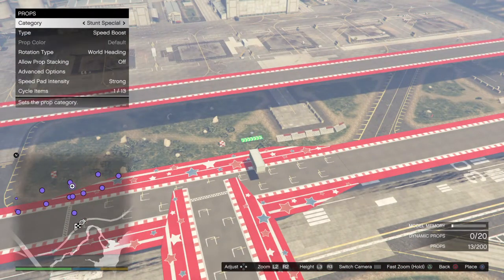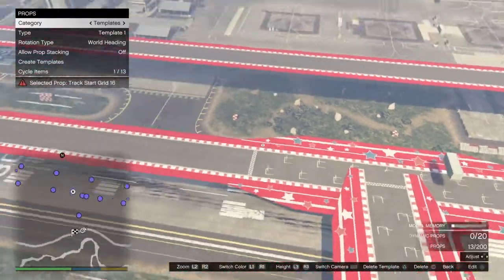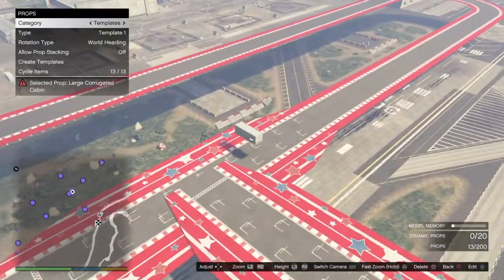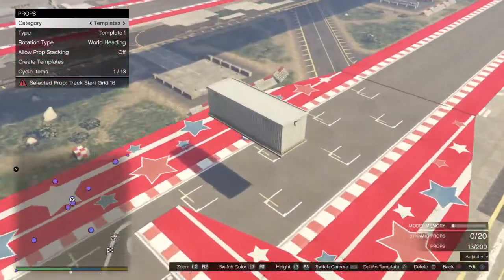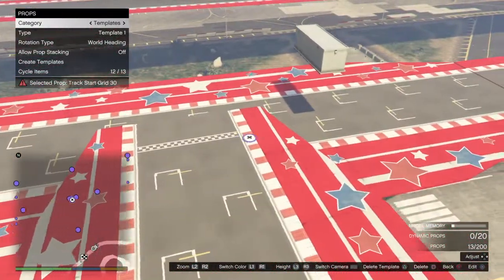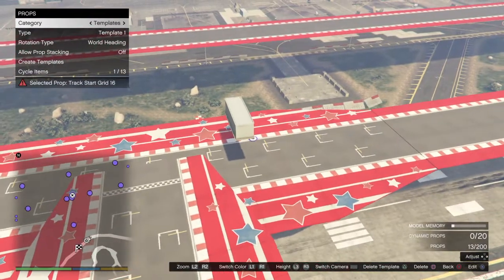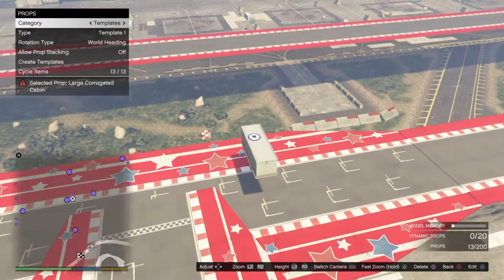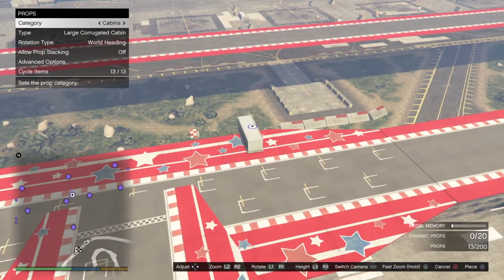All right. So what you do is you make your track, and then take a cabin and do like I did right here. Get it a good little space above. You don't want to get it too high because you won't be able to place a checkpoint if it's too far under the ground. We should be all right here. All right. You select that one.